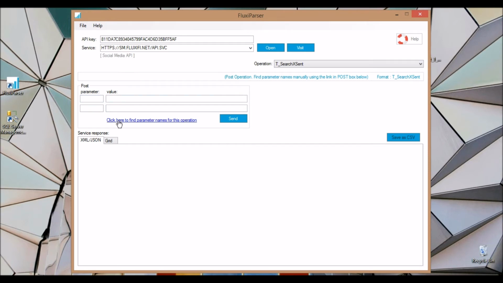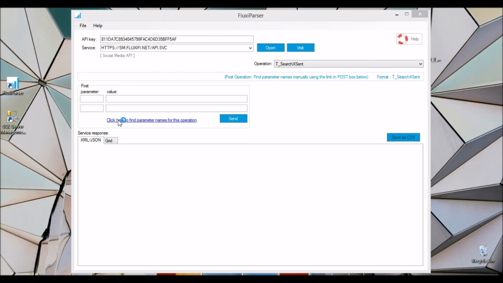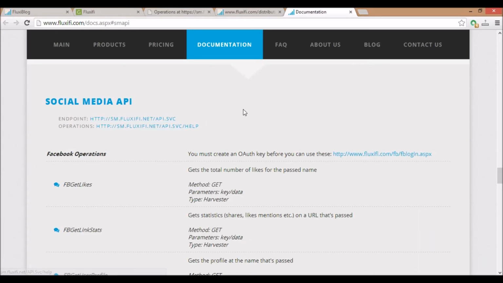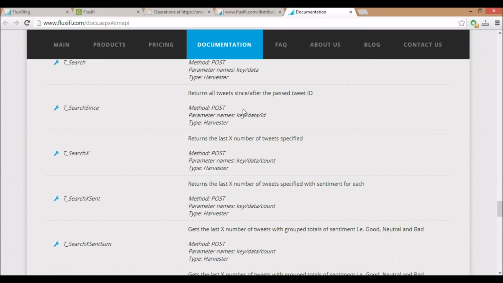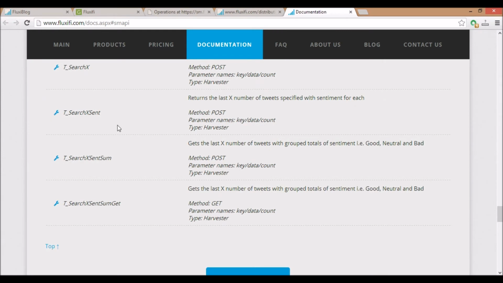So that's why we have this link here. Unfortunately, you will have to click on that link and it will take you onto our website where you can find the operation you selected and see what the parameters are. With this particular one we've selected, the key, data and count parameters are required.